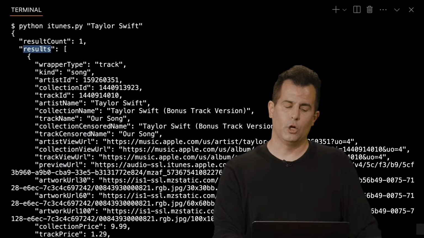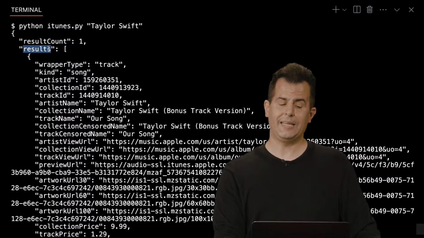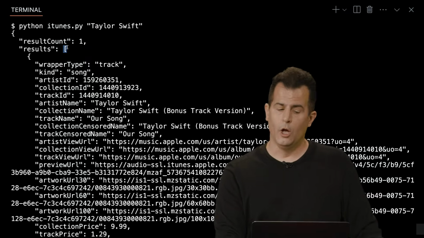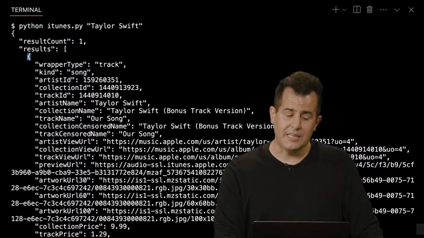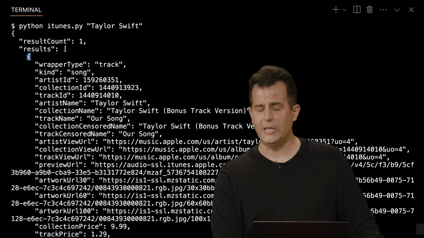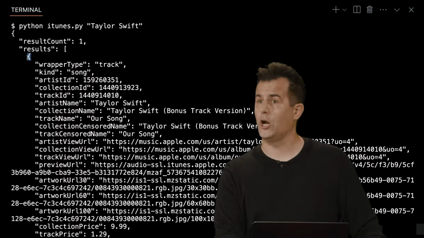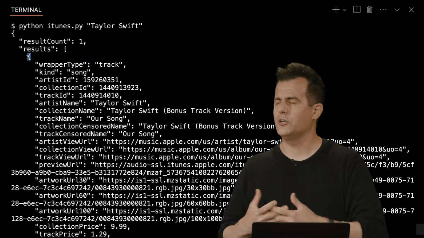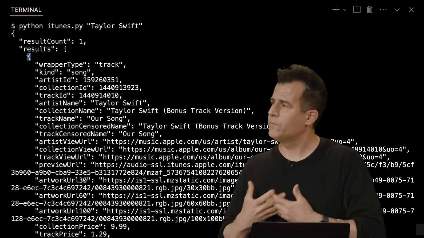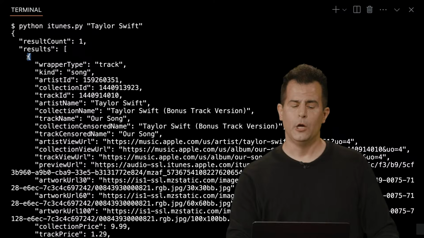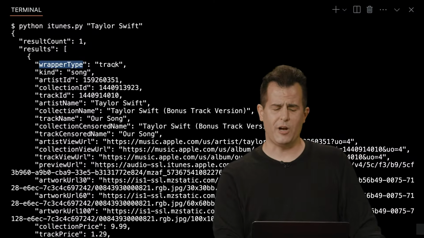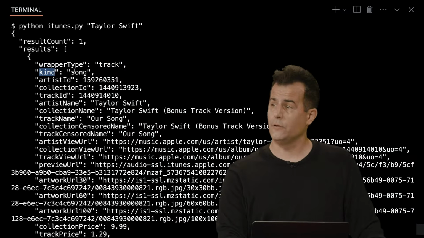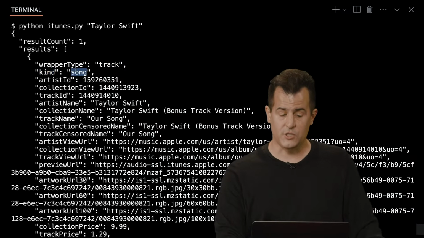What's the next key? Quote unquote results. What's the value of that key? Well, per the square bracket here, it's a list of values. What's the first value? Well, according to this curly brace, the first and only value is itself a dictionary of more key value pairs. Hence, you're seeing my claim that these key value pairs and these dictionaries more generally are wonderfully convenient mechanisms for sharing data. The first key value pair has a wrapper type of track. Don't quite know what that means, but I'm sure the documentation would reveal the kind of response. I understand, it's a song.